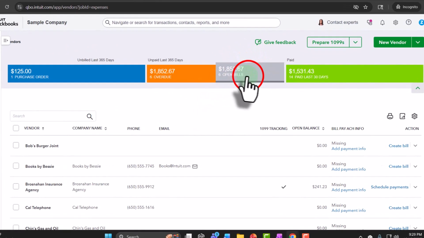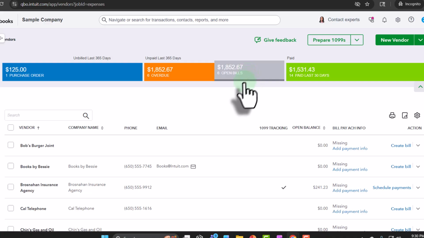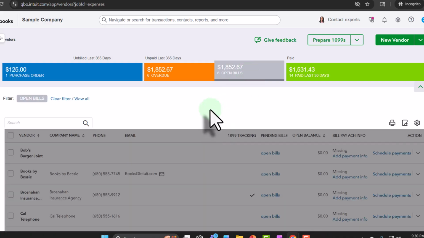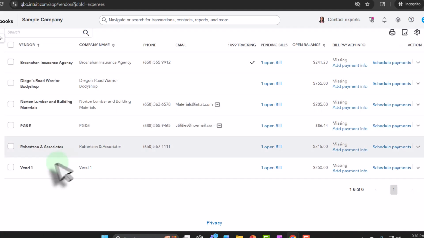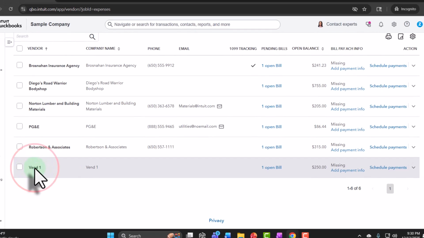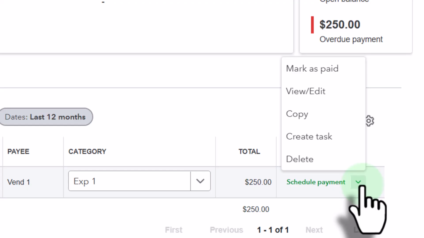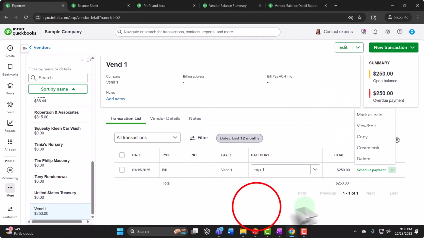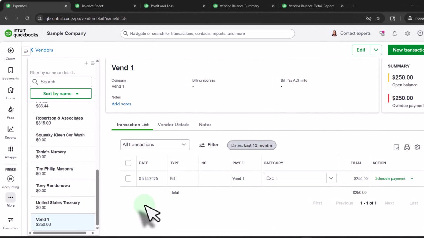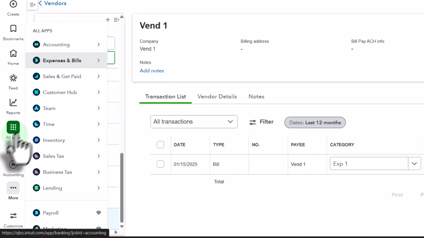I can then go to open bills to sort it a little bit more easily, although I already know what the vendor's name is, right? And it's going to be vendor 1, going into that one. And I see that I have my bill here, which again, I could schedule the payment and so on and so forth.